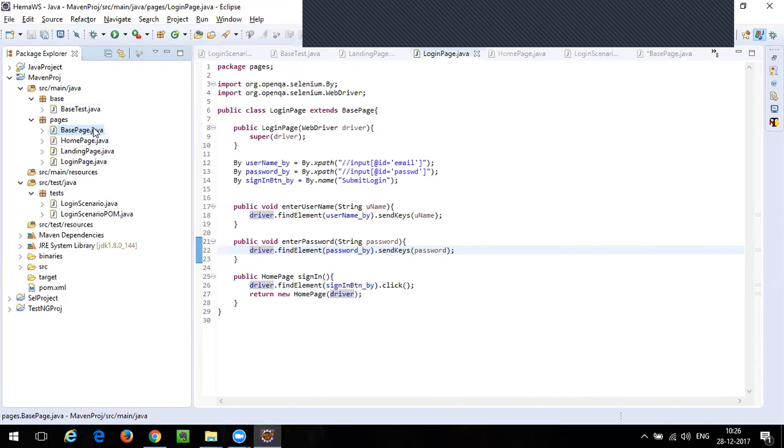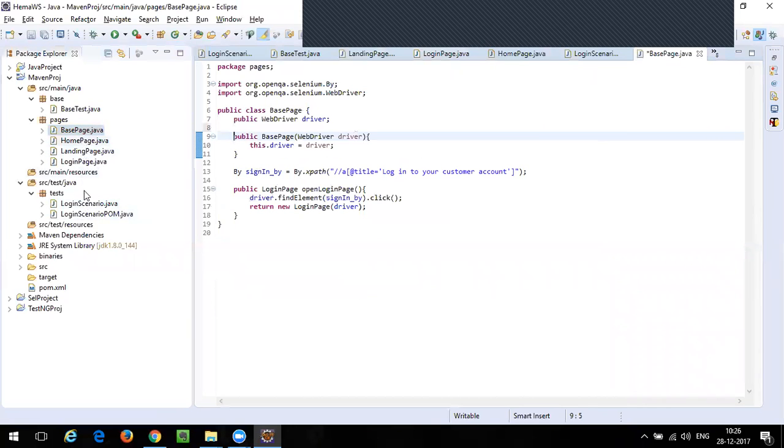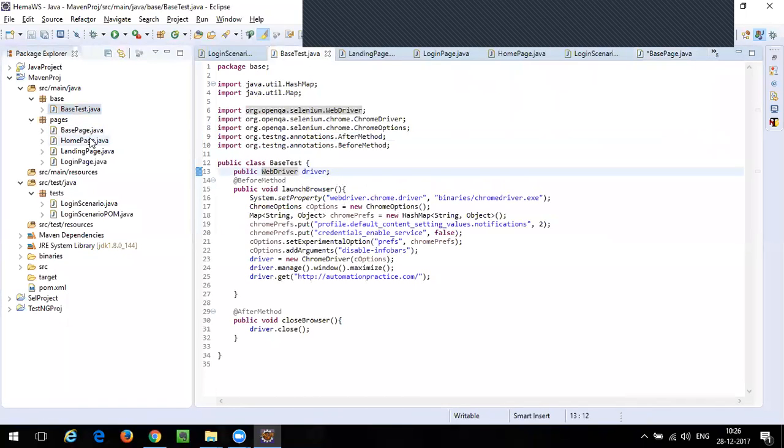So you see the difference here. Base page means all the pages should extend base page. All the test classes should extend base test. Don't get confused.